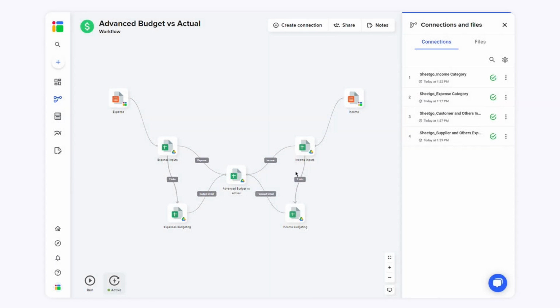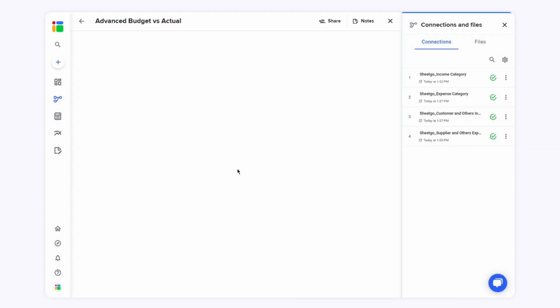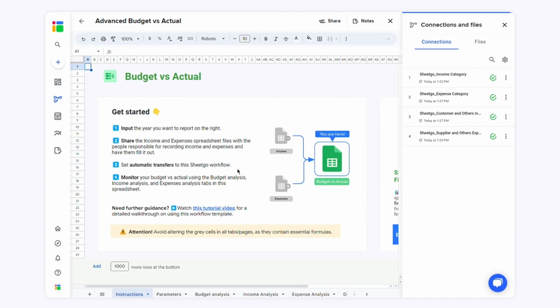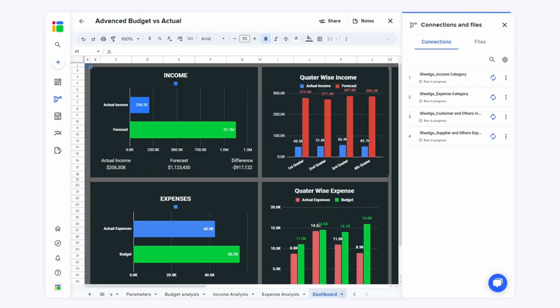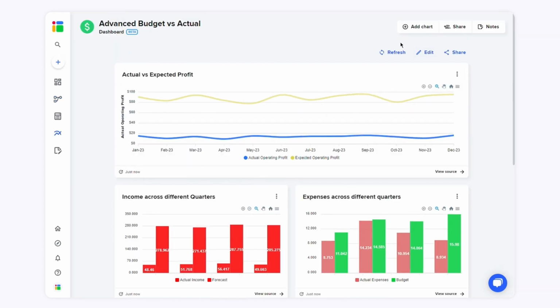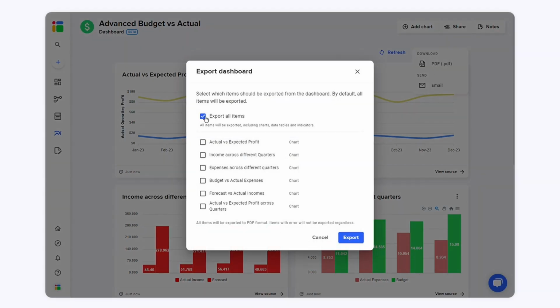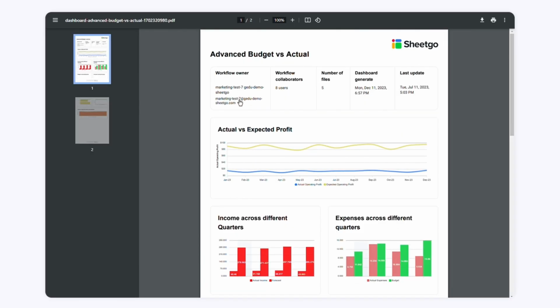For the comprehensive overview, open the Advanced Budget versus Actual spreadsheet, featuring 4 tabs: Budget, Income, and Expenses Analysis, and a Dashboard tab. This file provides the insights needed for informed decision-making. Open the Sheetgo dashboard, click on Refresh, and then Share to create a PDF or send it via email. Here's what a PDF of this dashboard looks like.